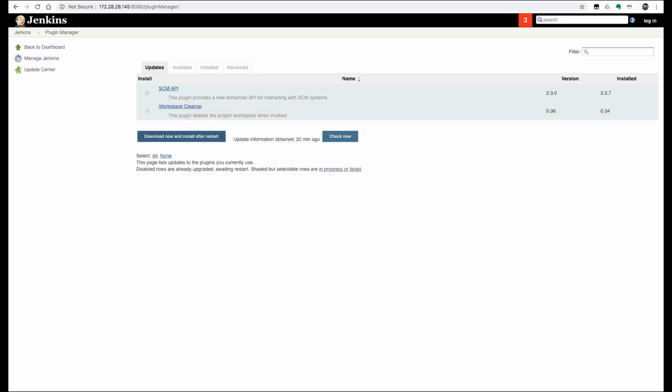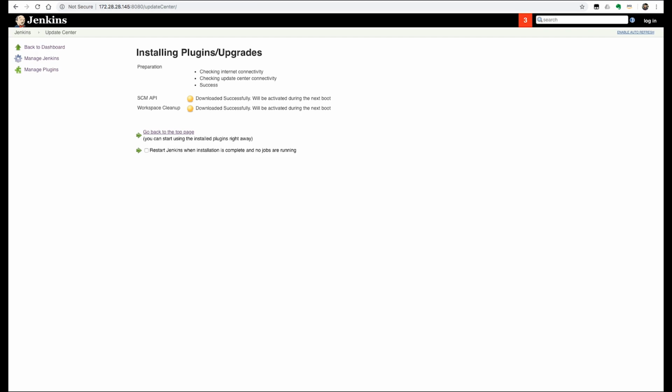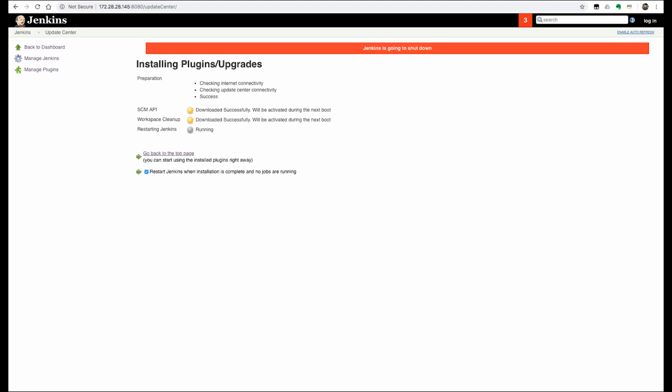So all I need to do is click on download now and install after restart. Once I do that, it simply tells me that it downloaded successfully. Maybe it was a very small plugin, so it happened immediately. For both of them, the download has been successfully completed, and it will be activated during the next boot. So I need to go ahead and restart my Jenkins server. I can simply put a check mark over here, which will take care of the restart.